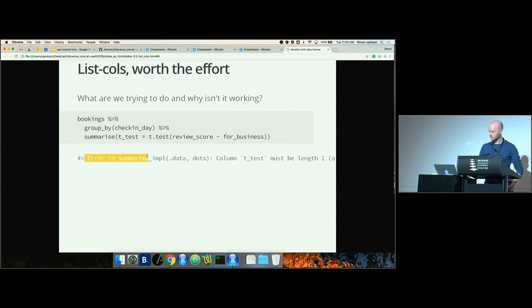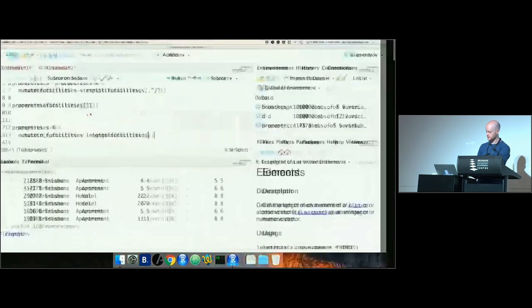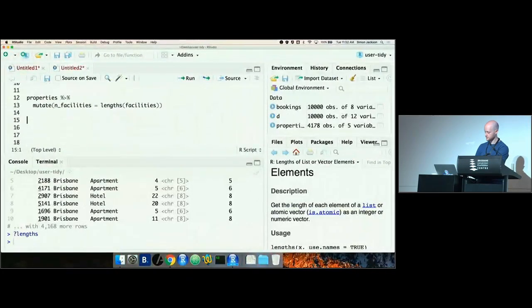Now, you'll get back an error if you try this. Column t-test must be length 1. It's off the page, so let me run it in my R and see what it says.